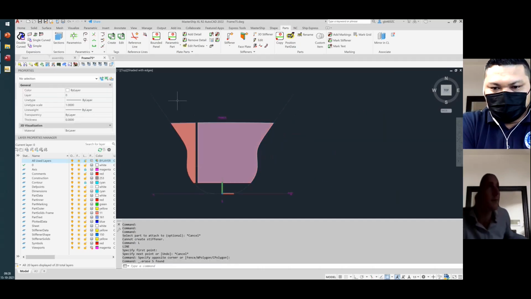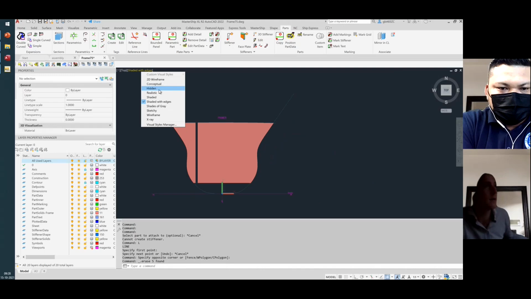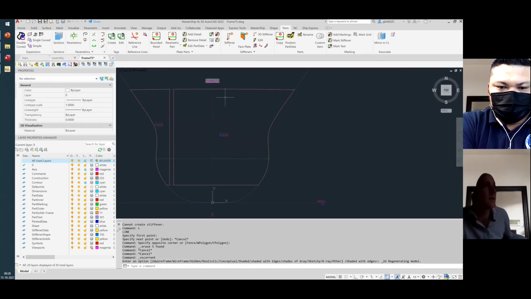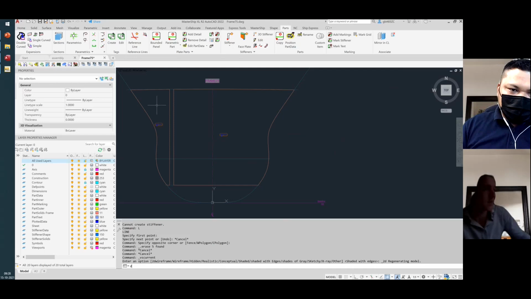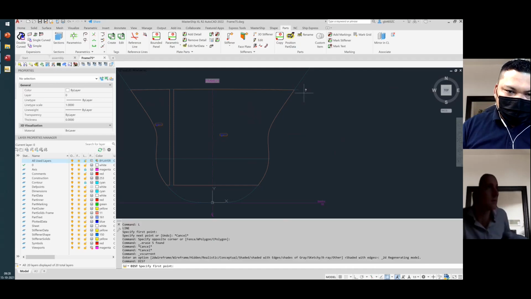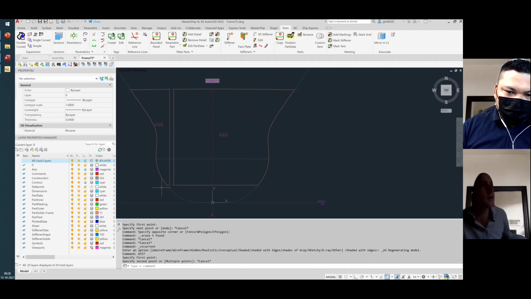I'm going to delete this, by the way. Let's make something more realistic. So let's put some stiffeners on here. But first, let's see how long this is. Oh yeah, so it fits in a plate. Then this is less than 6,000. So a stiffener will fit in it.